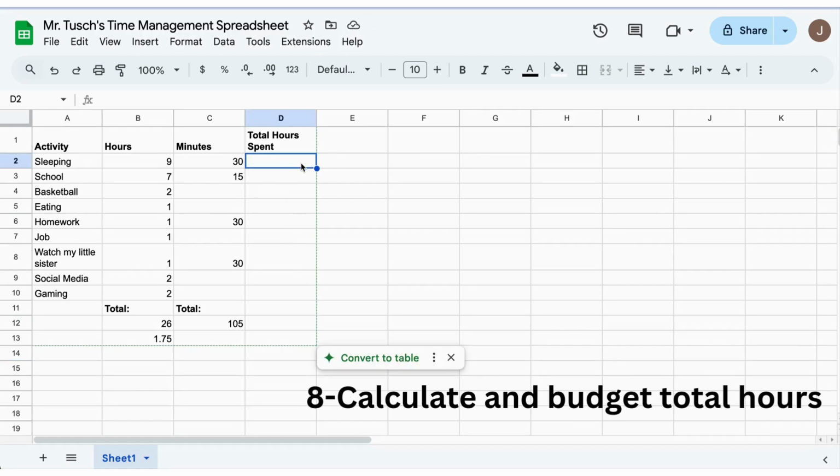Now, in the cell right here for total hours spent, we're going to add these two numbers right here. So I'm going to go equals, put in this, then put in the plus sign, and put in this, and I have 75 hours spent in the day. That's pretty amazing, considering there's 24 hours in the day. That's kind of a thing.